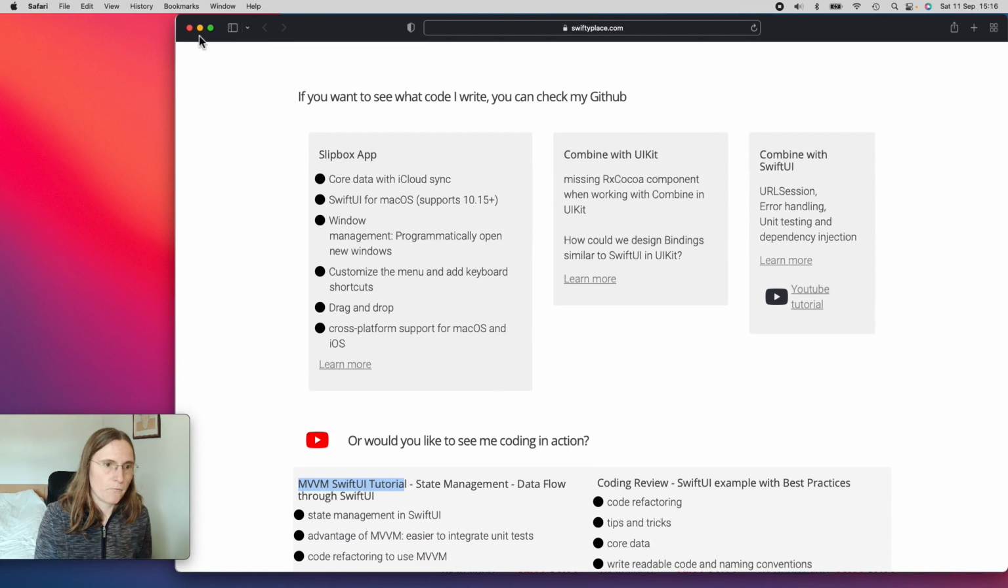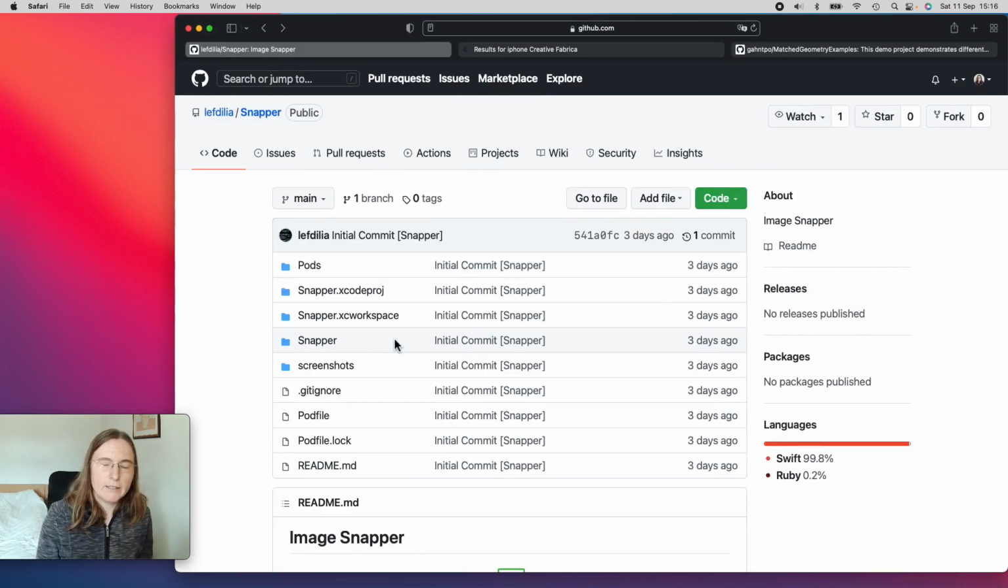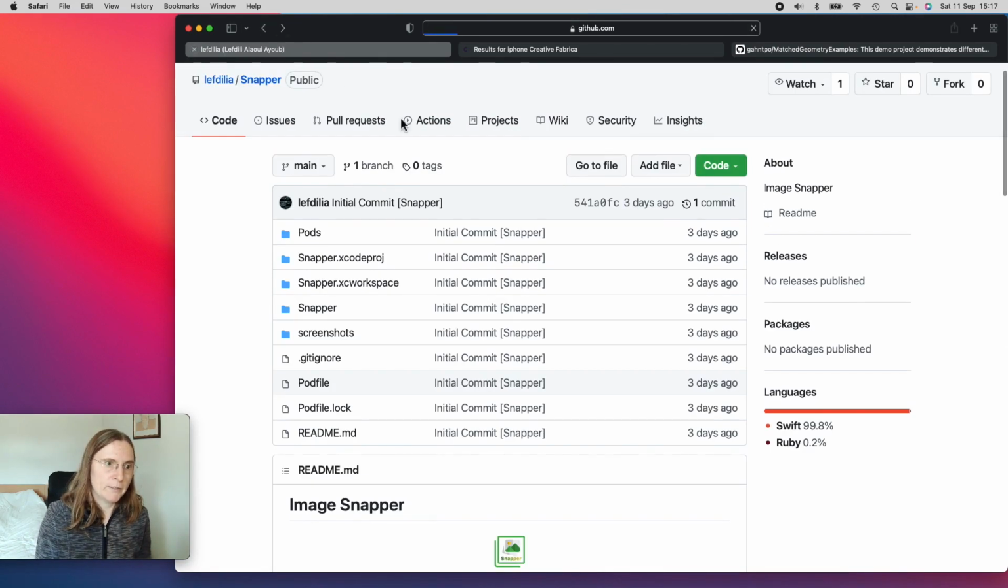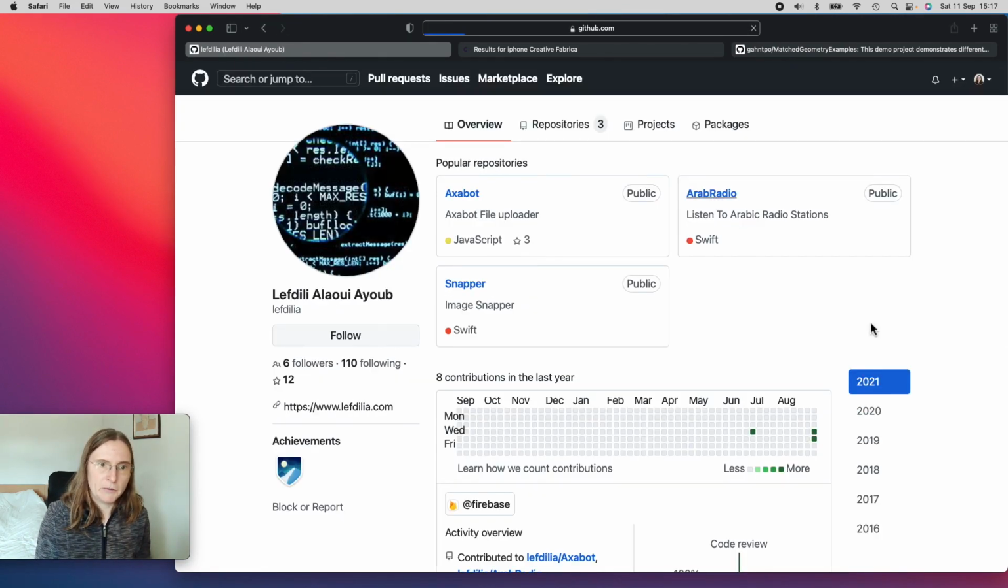The main thing is I did not focus on features as what you would put in the App Store for the app users. I wrote this for people who understand code and iOS development, to know what I actually used. Both of the projects from Lefdili look already very promising. You can just add more description here to show off more, because this README doesn't reflect what you actually have in the project. So let's have a look at the Arab radio.